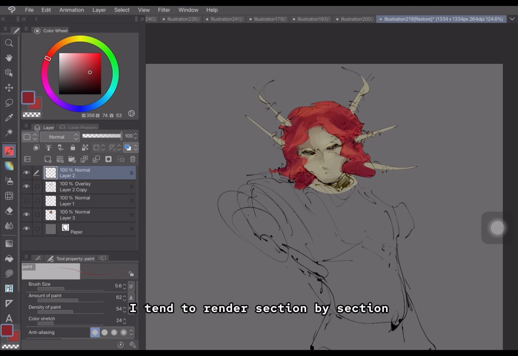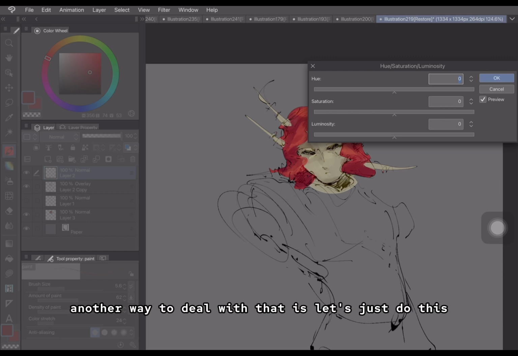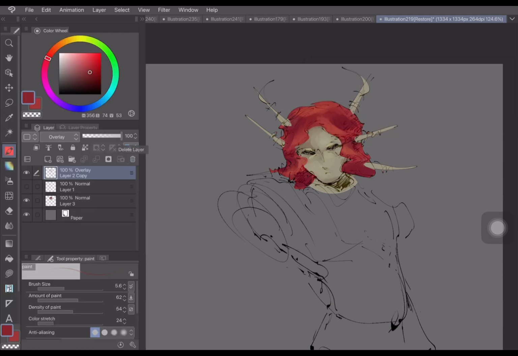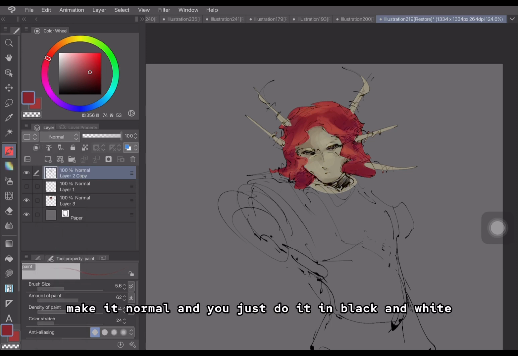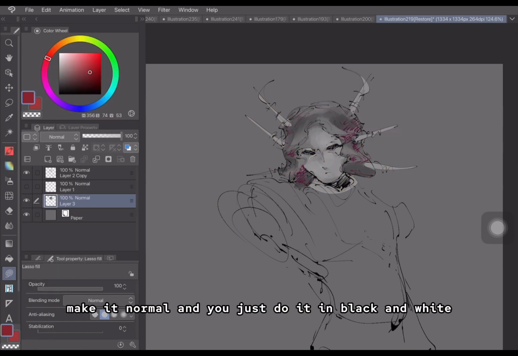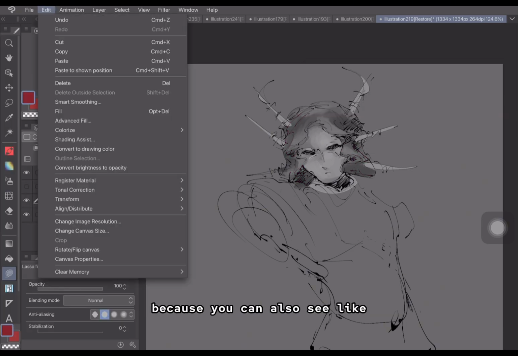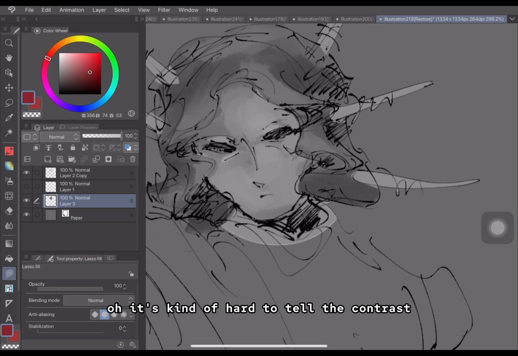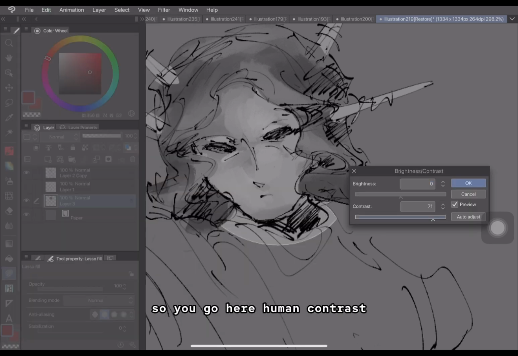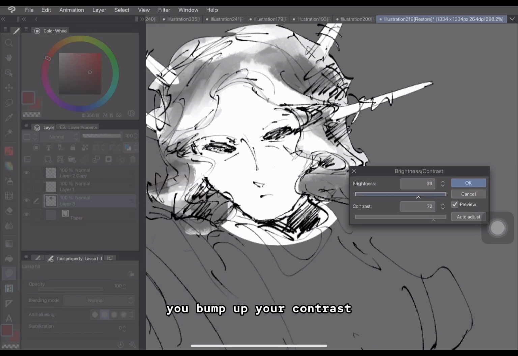I tend to render section by section, but also it's important to do everything as you go, because you need to make sure your lighting's very similar in all parts of the body. Another way to deal with that is, let's just do this. Let's get rid of this, make it normal. And you just do it in black and white, which is another preference of mine, because you can also see, oh, it's kind of hard to tell the contrast. So you go here, you hue and contrast, you bump up your contrast.